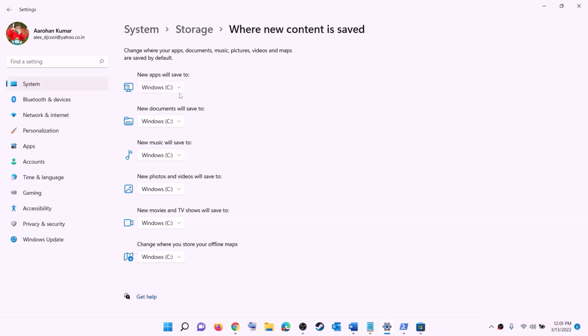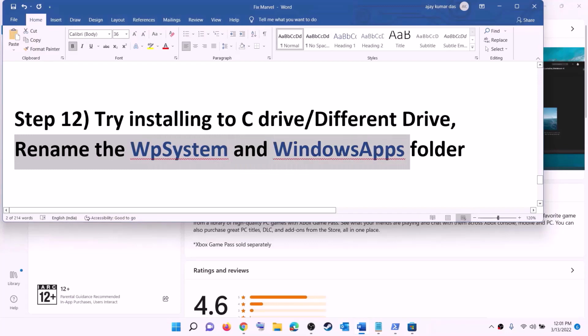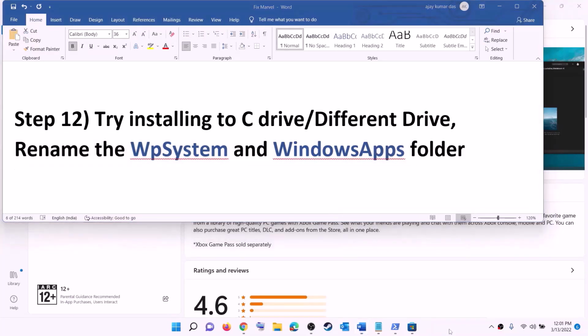Now over here, if you are installing the game to C drive, click over here and then select a different drive. Right now I don't have any other drive connected, so if you are trying to install it to C drive, then you can try different drive. So click on this down arrow and select different drive. But in case you're already trying to install it to D drive or other drive, then in that case you can click on it and then select C drive and then click on apply and then try to install the game. Now the next step is to rename WP system and Windows apps folder.